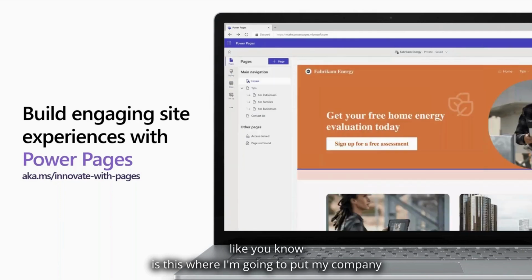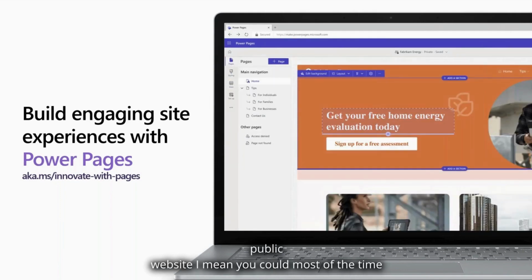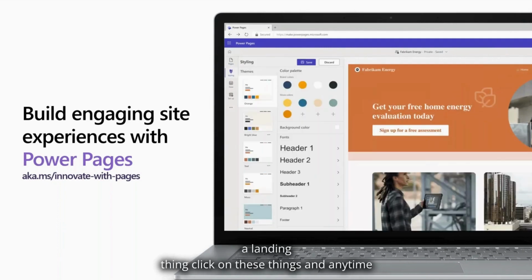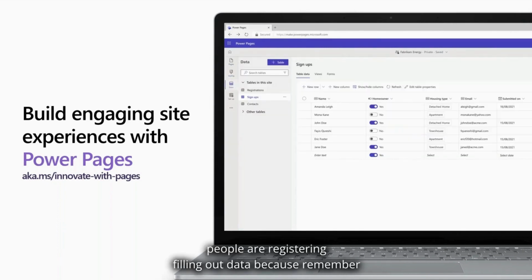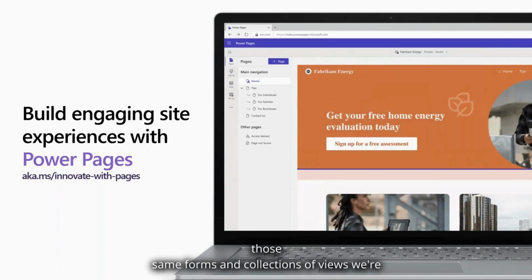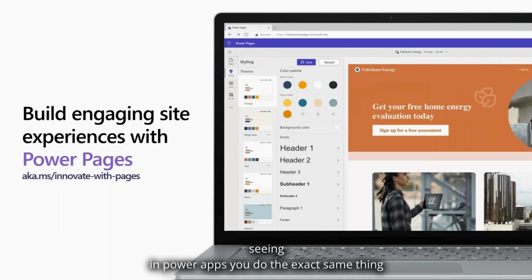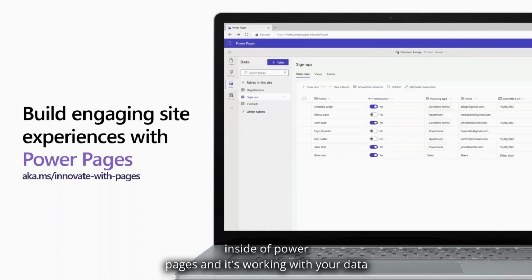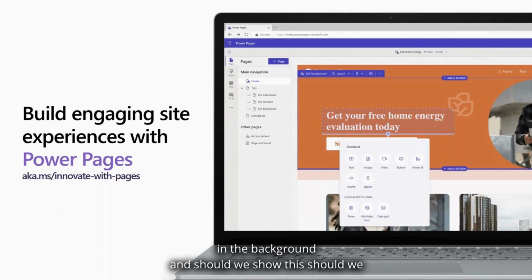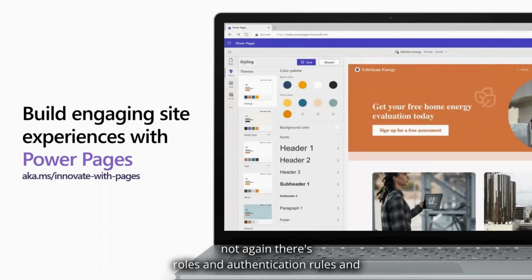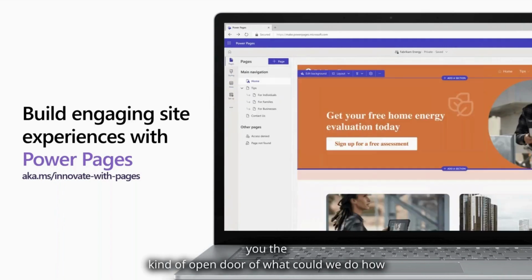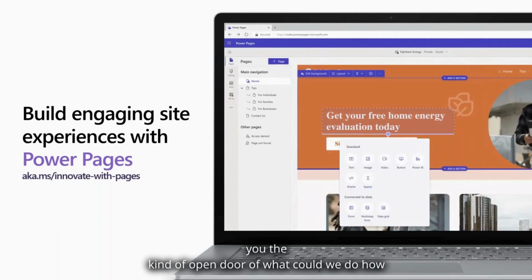Is this where I'm going to put my company public website? I mean, you could. Most of the time, you'll do something like a mixed audience. Here's a landing page, click on these things. And anytime people are registering or filling out data, because remember those same forms and collections of views we were seeing in Power Apps, you do the exact same thing inside of Power Pages, and it's working with your data in the background. And should we show this? Should we not? Again, there are roles and authentication rules and audiences that you can set in here. So this just gives you the open door of what we could do and how we deploy it.